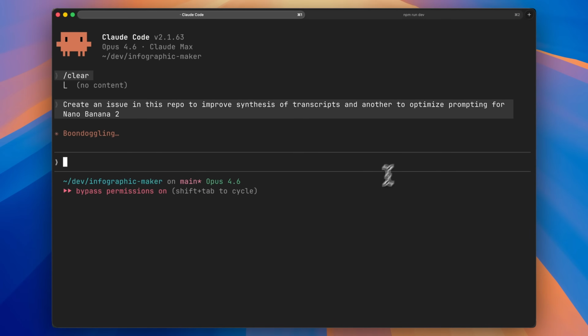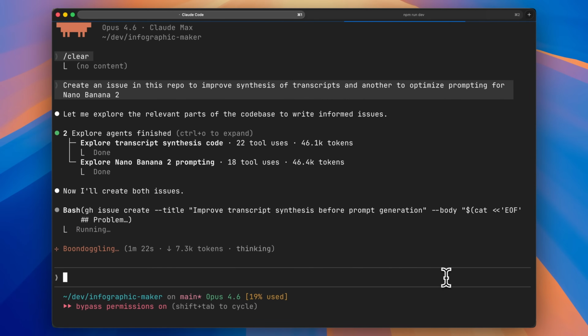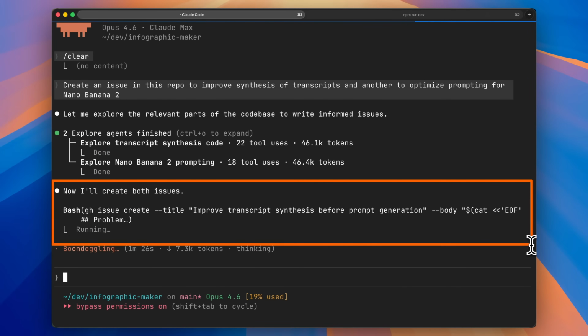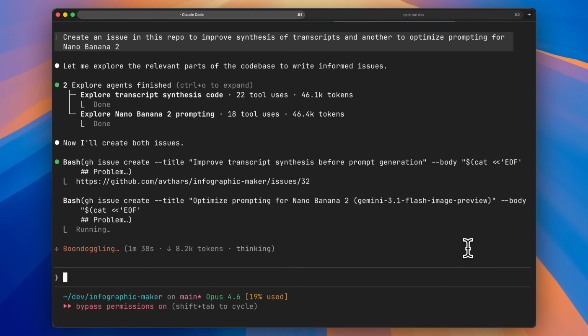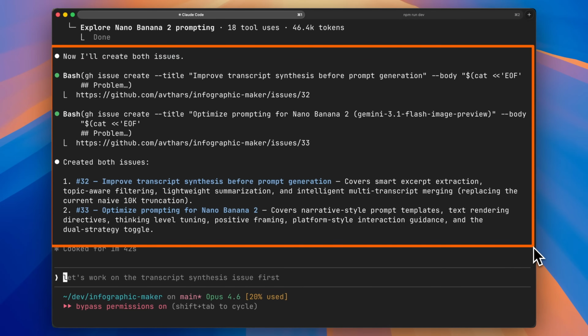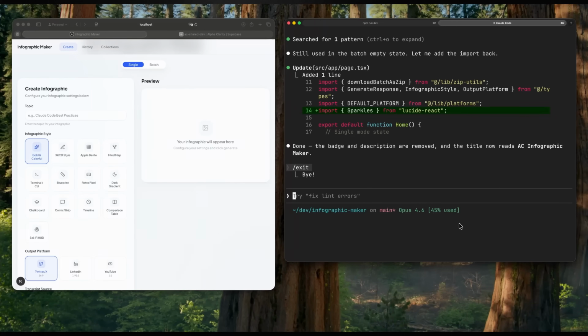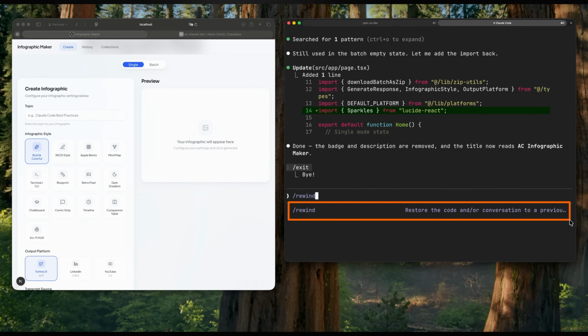I also recommend using the GitHub CLI. This enables Claude to commit code, push to branches, create PRs, and even manage your GitHub issues in your repos, all from your local sessions. Tip number 17 is to use checkpoints and rewind to roll back within a session.